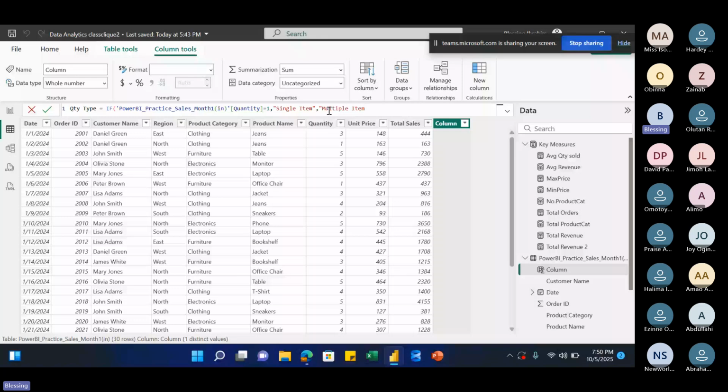So now what I'm saying here is for every quantity that is equal to 1, you can see that when I wanted to type a number, I typed it directly. When I was typing text, I had to wrap it in double quotation marks. If I type in a number in a DAX formula, type it in just like that. But typing in text, you have to wrap it in double quotation marks. So I have this like this, and I'm going to hit enter. What I'm saying is, for every quantity that's equal to 1, categorize them as single item, otherwise categorize as multiple item.